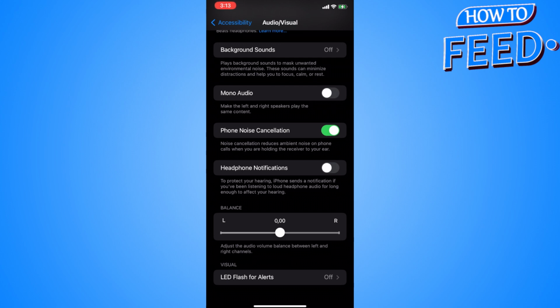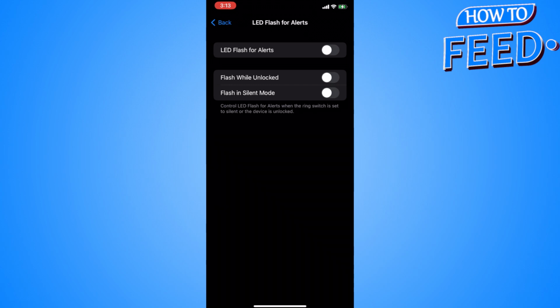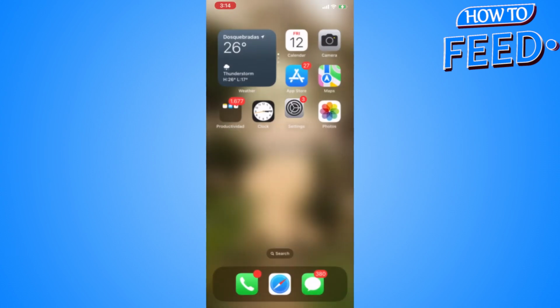Tap on that. Now you'll need to turn on this option, LED Flash for Alerts. You can also choose to have the LED flash in silent mode and flash while unlocked. Once you have made your selections, exit the Settings app.